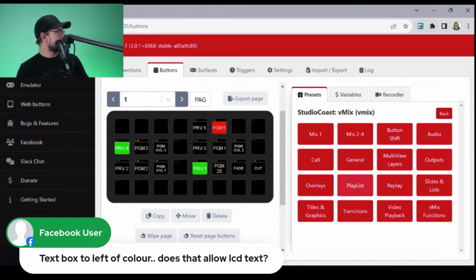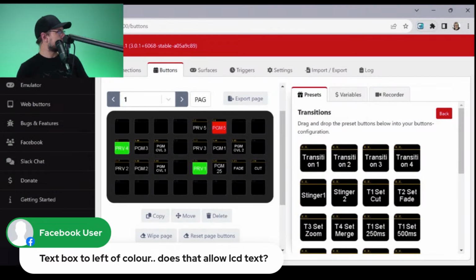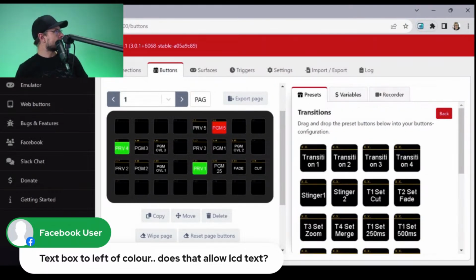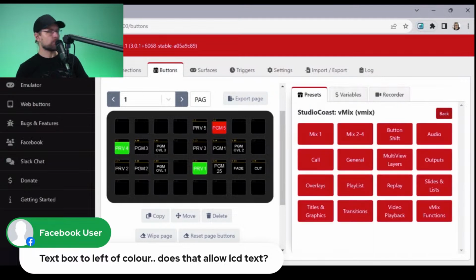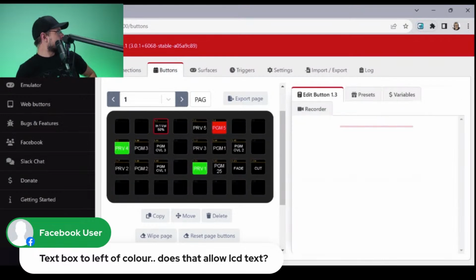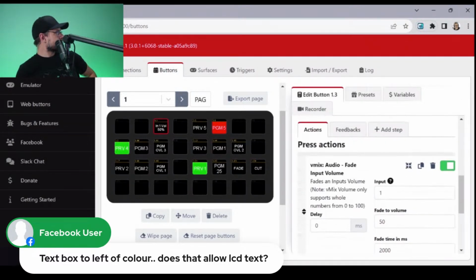But it would be amazing if we could transition on one. There's got to be an option here. Just look in audio one more time. Toggle audio. Increase volume by 25%. Is this a gradual? Increase, fade to volume. Is this what I want?